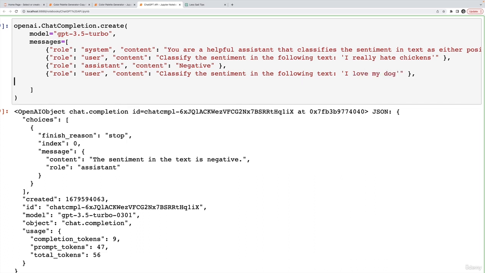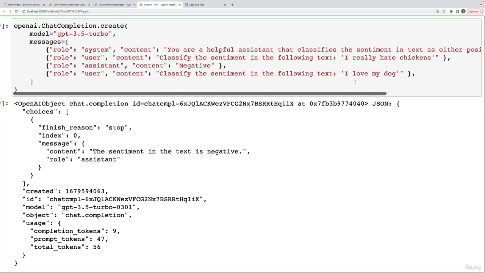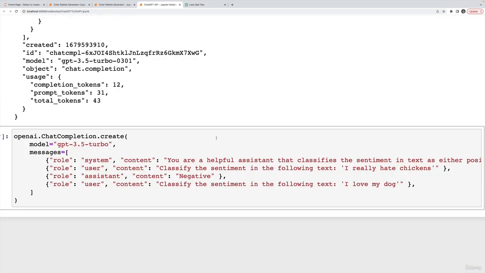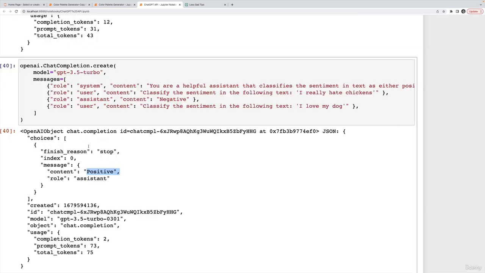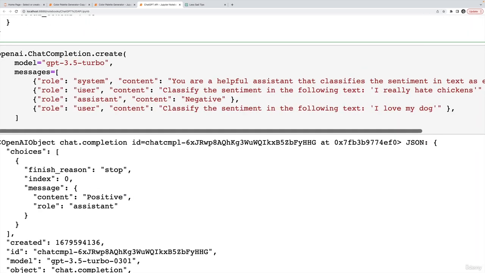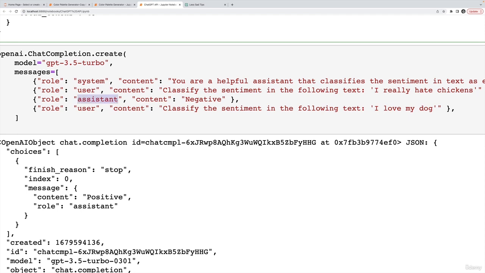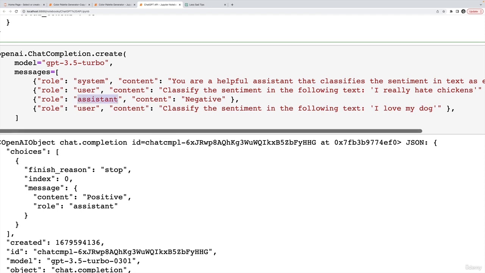Okay, this is the most simple, boring sentiment analysis we could ever do, but let's see if it works. Check it out. Now it just gives me positive. So by saying the role is user and then the role is assistant, I'm providing an example. And it's just a slightly different format than what we did with the text completion API.